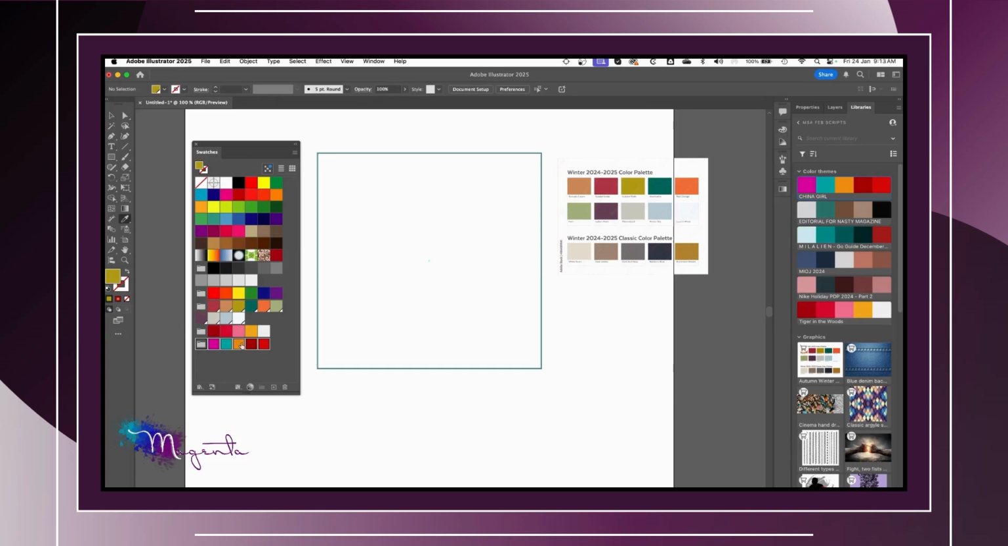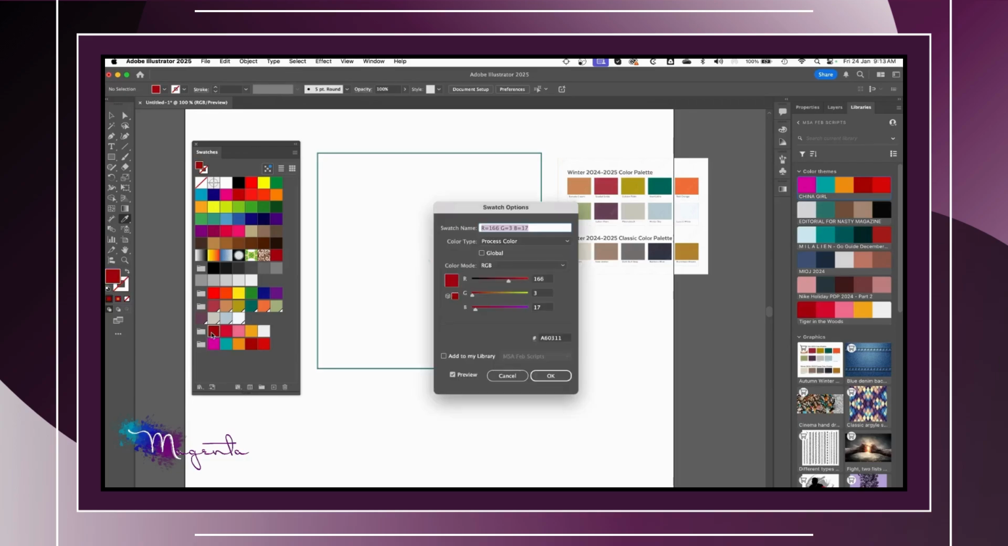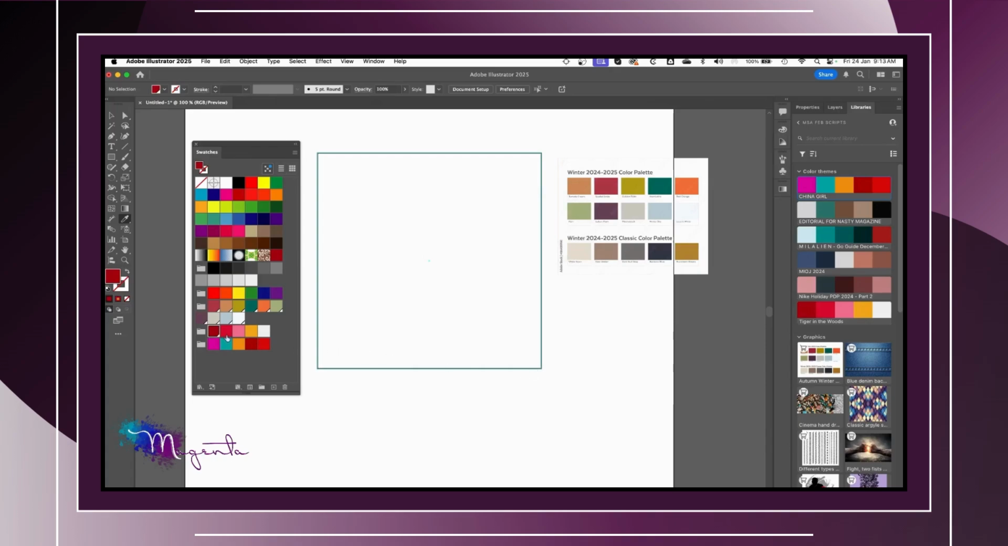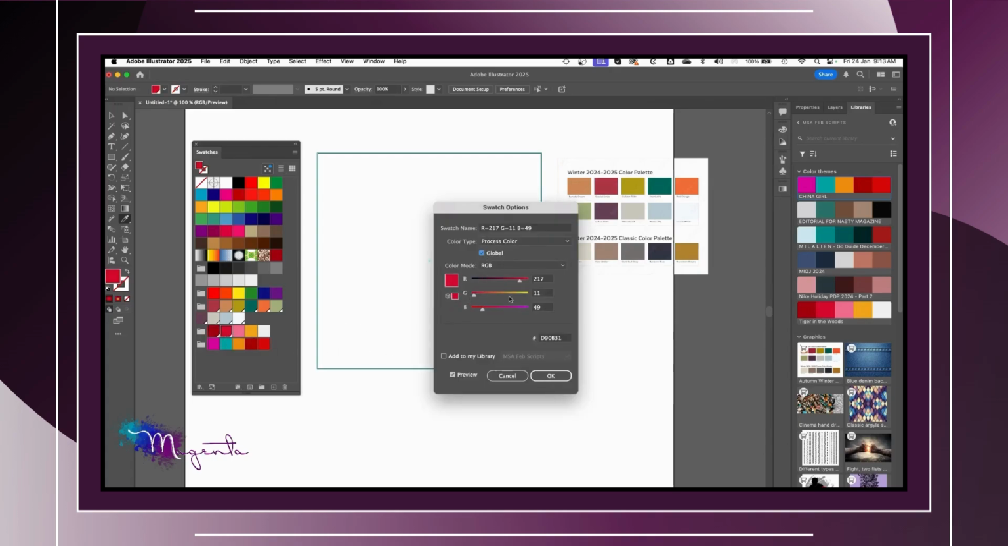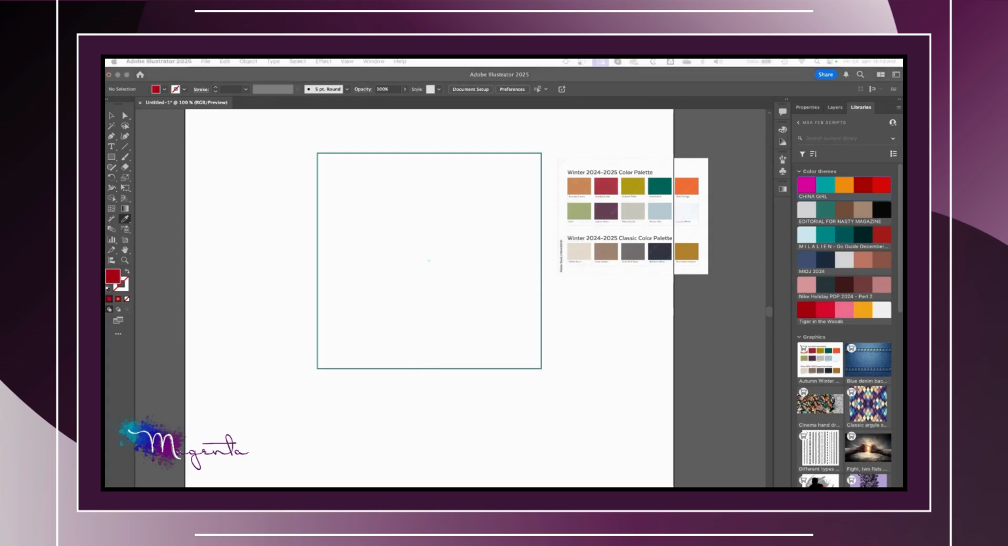Note that these colors are not global colors. So just to show you how to make them global colors, just double click on the color that you want, check the little global check mark and say OK. And you can then do it for all the others as well.